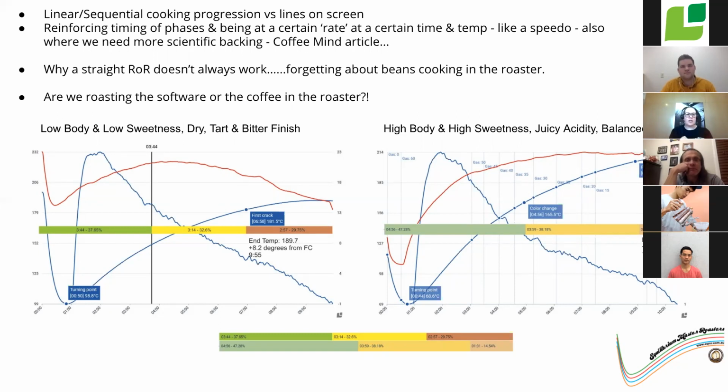So the picture on the left is just an example of a very common question I get asked all the time, where everything looks wonderful on the screen, but they're not making key marks on their profile like color change. This roaster approached me and said, look, I got the feedback that my coffee was low in body, low in sweetness. It was dry, tart, and had a bitter finish. But I don't understand, because everything looks amazing on the screen.